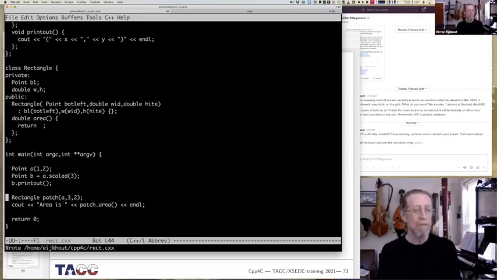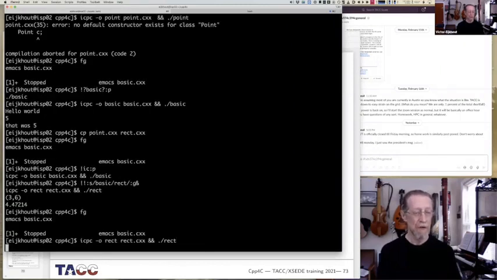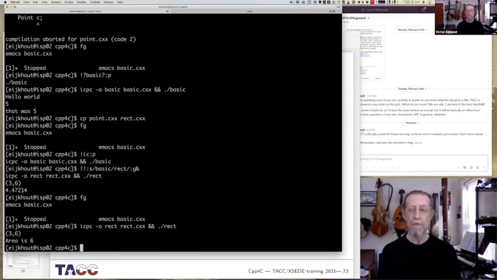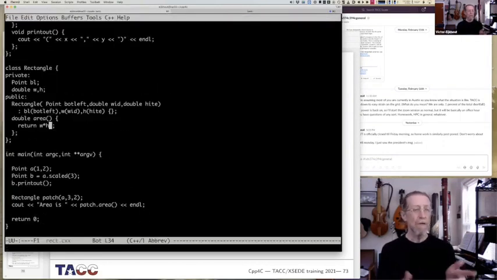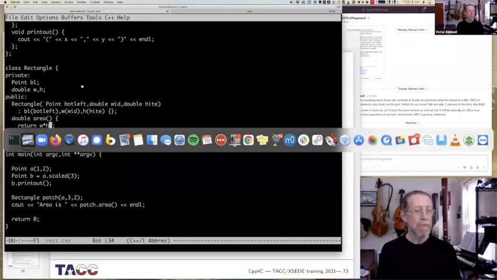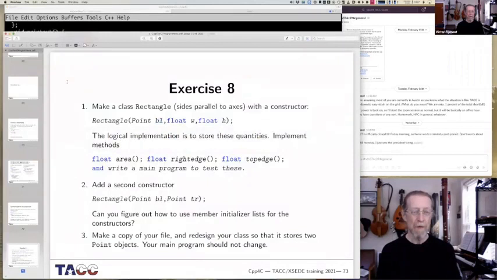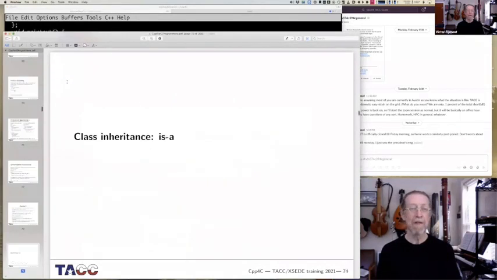Okay, does that look decent? All right, and width times height. That should be 6. Area is 6. Okay, so this is a case of a has-a pattern. A rectangle has a bottom left corner. You already knew that half an hour ago. Now we're going to be doing the fun stuff.